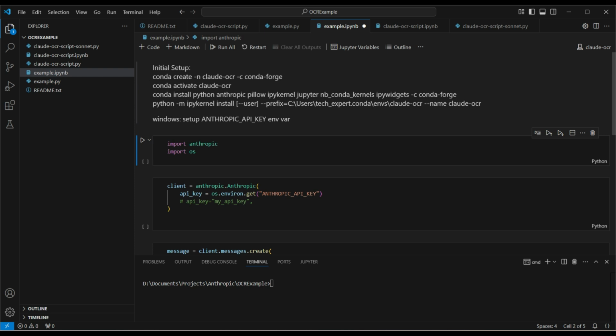The first example has a few import statements. Anthropic is the Python SDK for connecting to the AI service. Then we set up an Anthropic client, which is part of the Anthropic SDK that we imported above. We need to pass in the API key so we can connect to the Claude server.